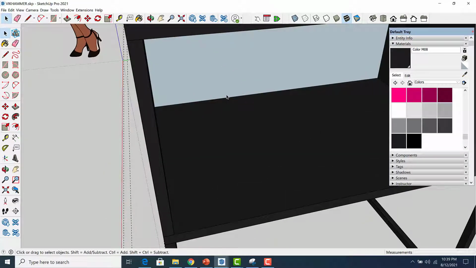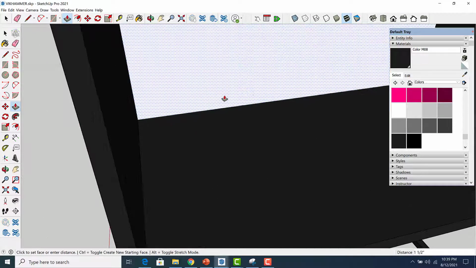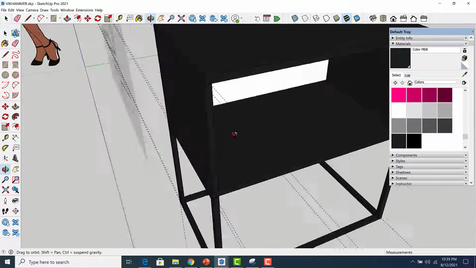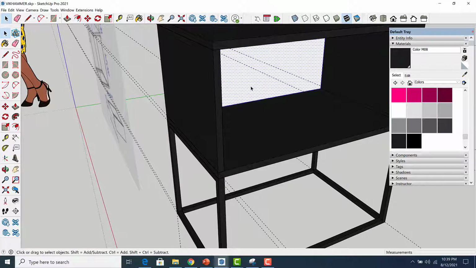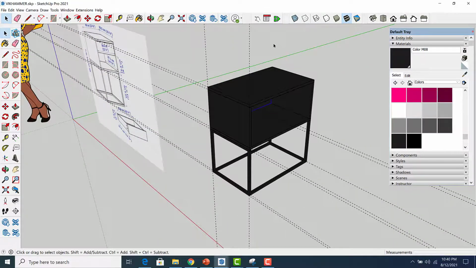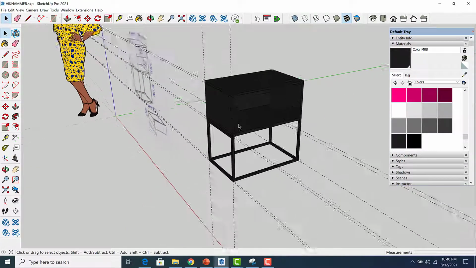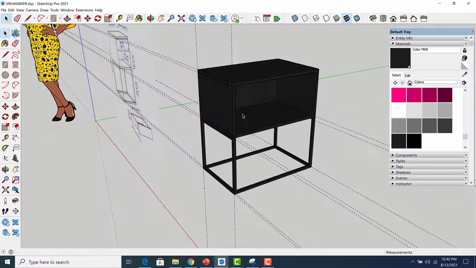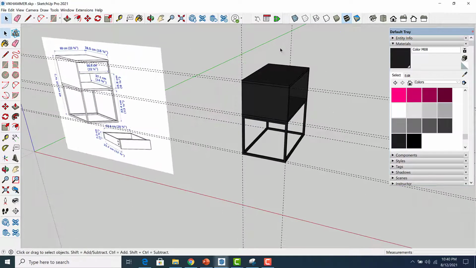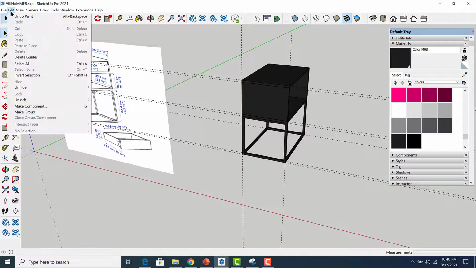I can triple click, make a group, or you know what, I can just make it 0.5. I add a little bit of thickness, triple click, right click, make a group because I just have one, and I apply the material. So now the back is closed. I want to add the drawer. I don't need the guideline anymore. Go to edit, delete guidelines.